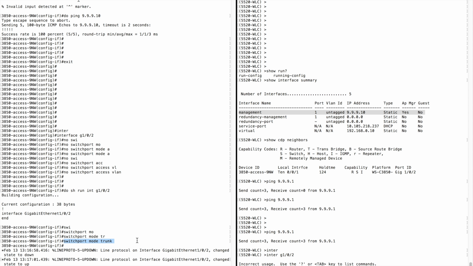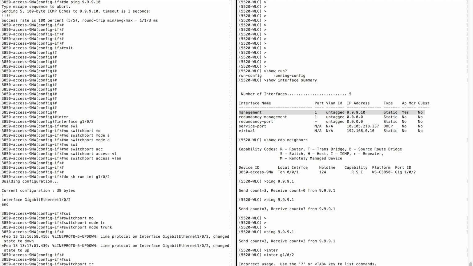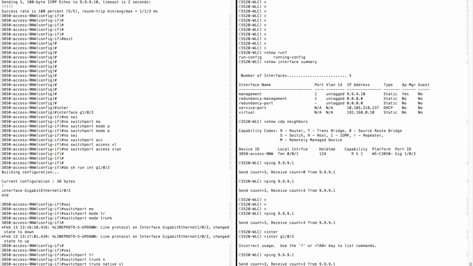So let me fix that issue by adding switchport trunk native VLAN 9. Now the controller is going to send the data traffic without having any tags, but it will fall under VLAN 9. So with this configuration we should be able to ping our gateway in this mode. As you can see, you established a connectivity.